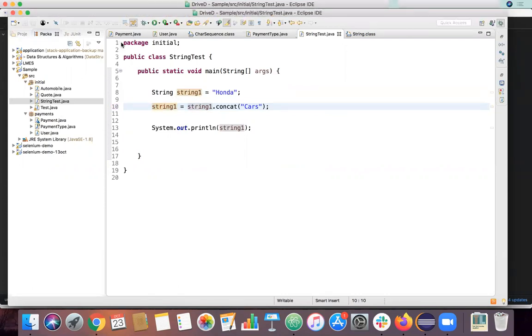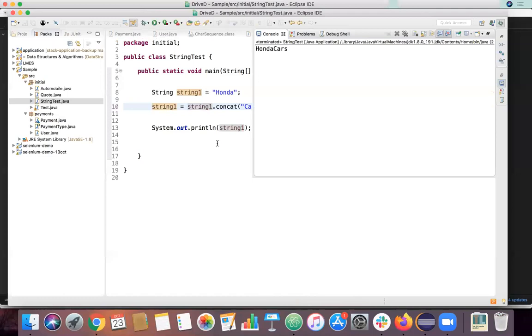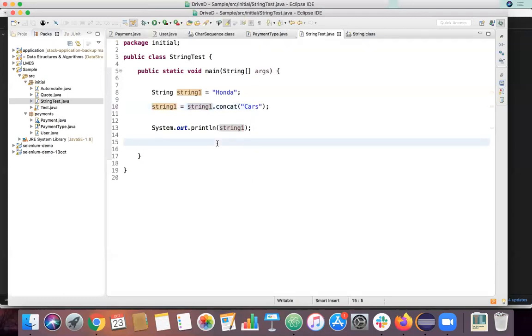So now if we try to print this, it says Honda cars, right? So this is how strings work in Java. You cannot just go and manipulate some values in a particular string because strings are immutable. You can just concatenate it and put it in some string pool, but you should point some object to that particular memory location, as I have done here. Then only you can use the particular string.